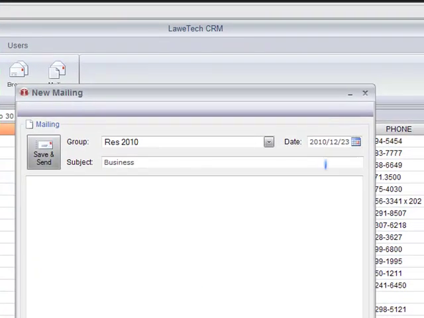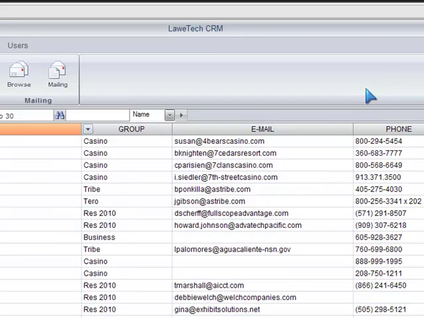You type the message, and when you're finished, you hit save and send, and our system will know that you would like to have that sent on that particular day and time.